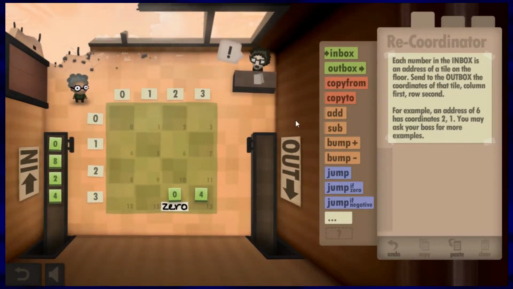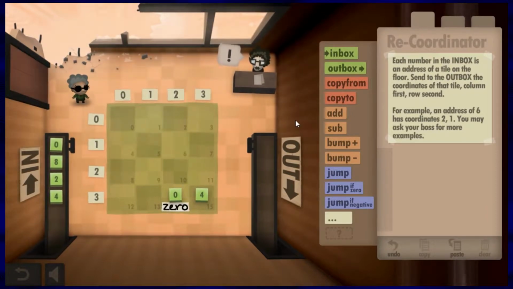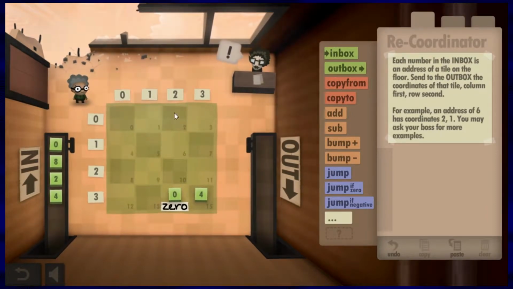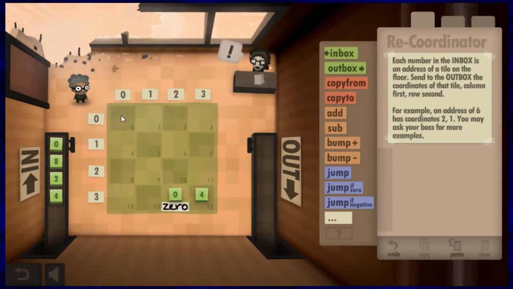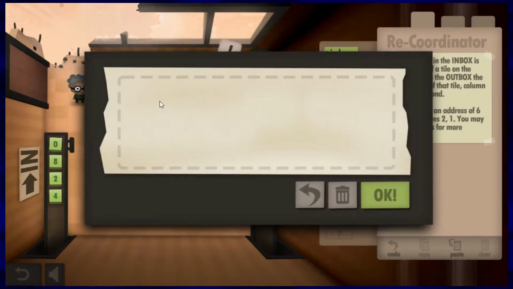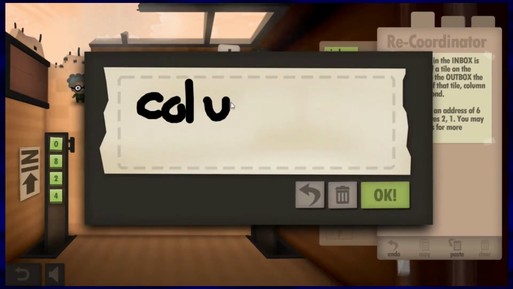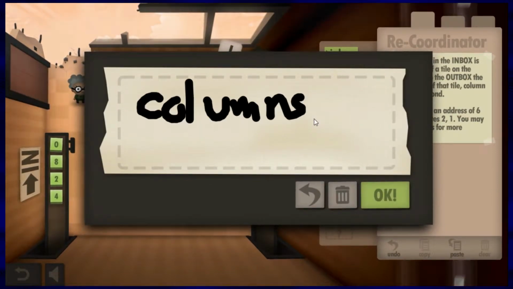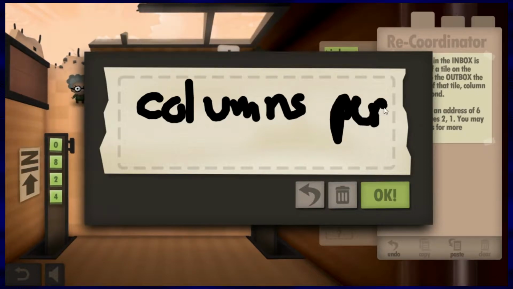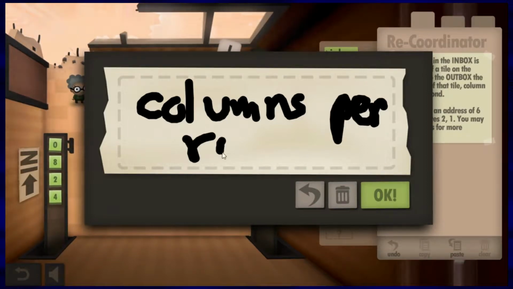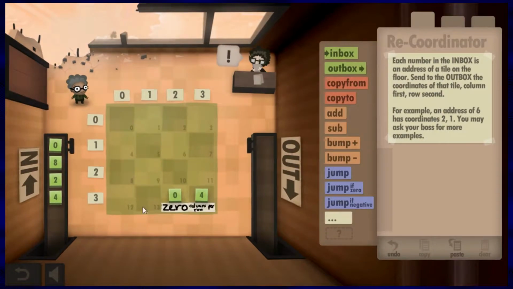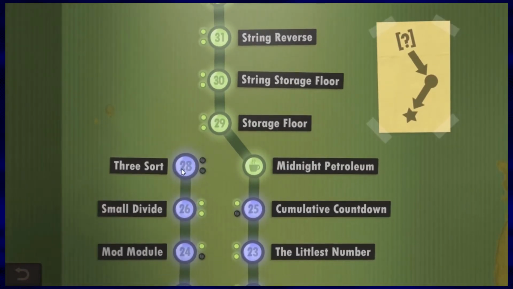So if row is second, so this is going to be row. Okay, so the number of... I'm just going to say columns per row. That is correct, because you're dividing the size of a row, which is the number of columns in the row. And it then saves my progress.